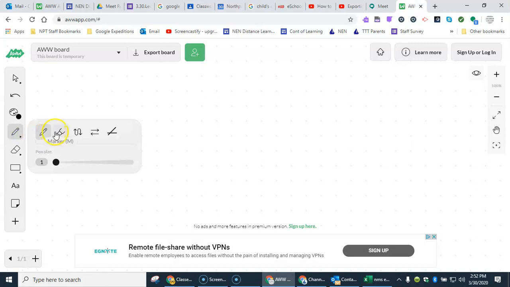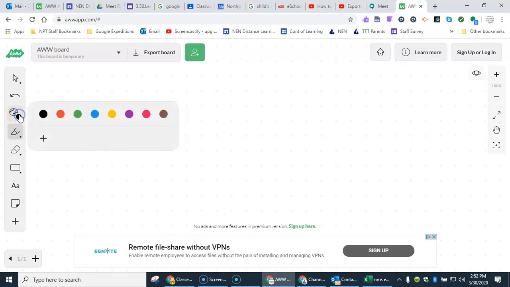So you have a pen, marker, different types of writing instruments, different colors here. You have an eraser right here. So it's got all the basic tools.